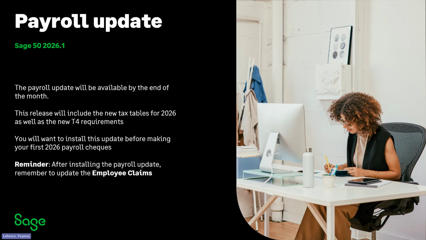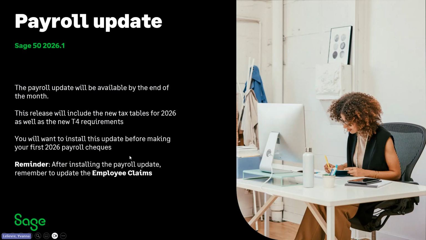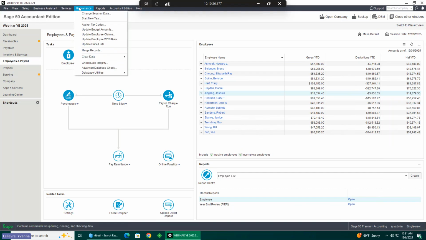It is important that, before posting the first 2026 paychecks, and after installing that update, you go and update your employee claims. The new CPP, QPP, EI rates automatically update in the back end of the file, but the employee claims have to be updated manually. And as a reminder, to update them, you have to go into Maintenance, Update Employee Claims.